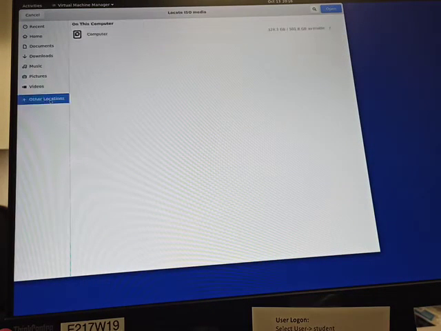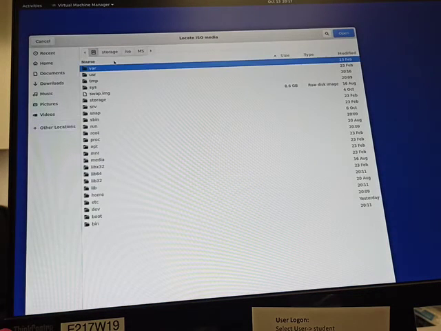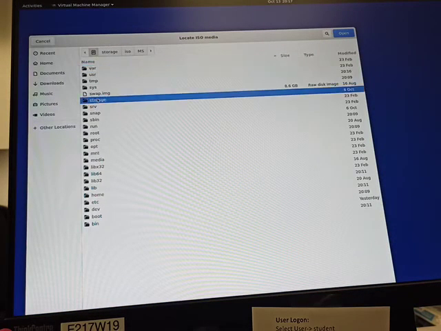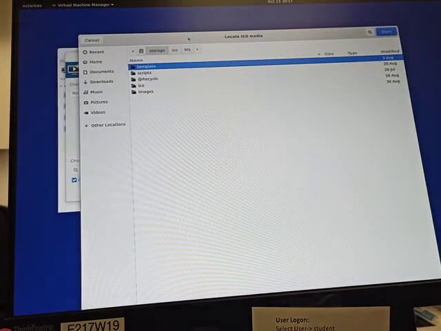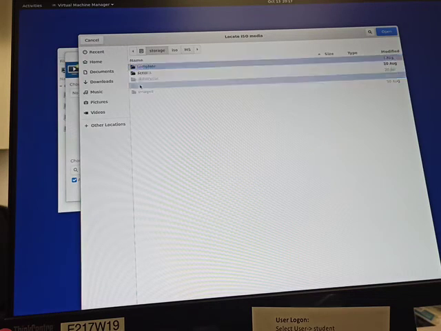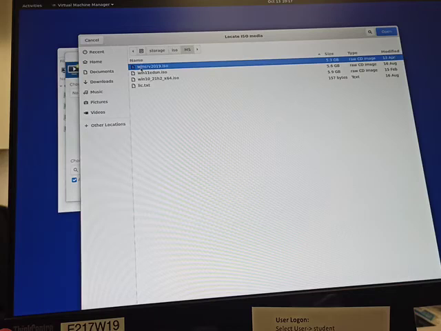We'll go into Other Locations. We'll click on Computer. We'll go to Storage. Now here's a very important note. If you go into storage and you do not see any folders in this, most likely you need to reboot the system because it had lost connection to the storage folder. Quick reminder on that.